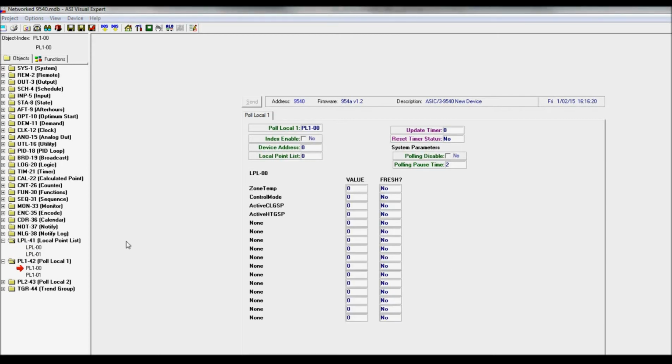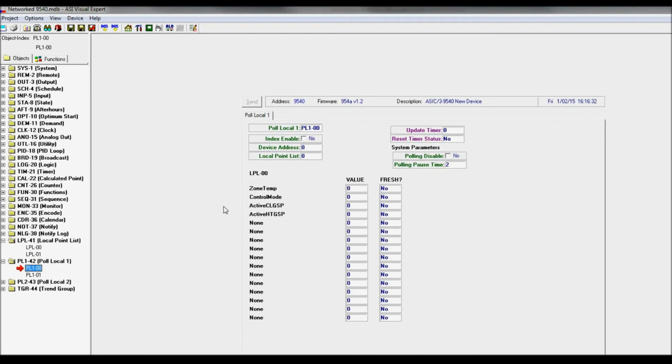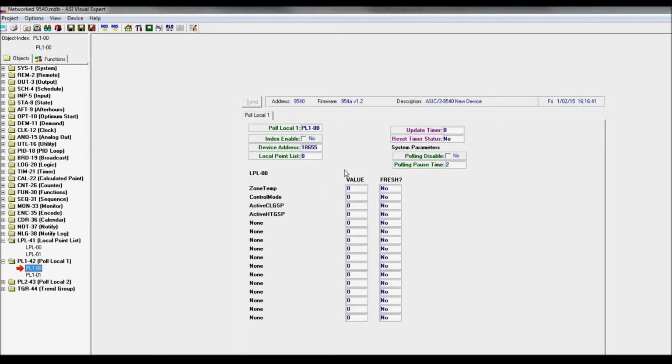Now we're going to look at our poll local 1. Because our local point list is at 0 instance, we're looking at this instance, the table that is set up. Therefore, it's already populated with the information that we've requested. We're going to go ahead and put our device address in, and we'll go ahead and enable it. So now you see that we're pulling the information from the controller at the requested amount of time. So when it turns yes, it's counting down the 5 seconds, then it pauses for 2.